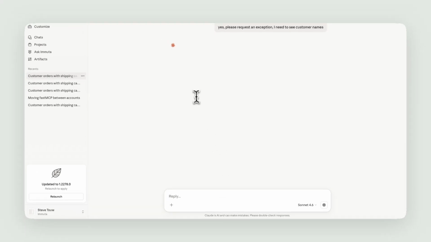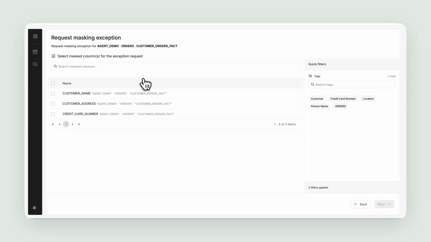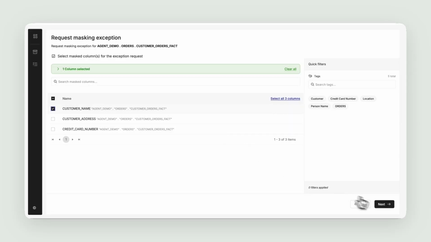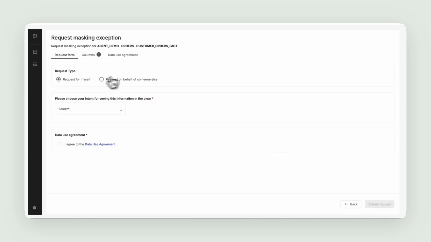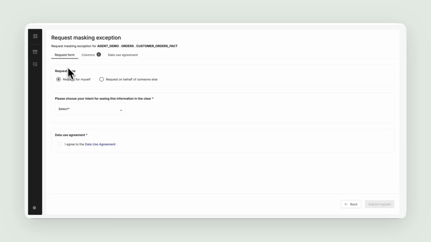So I do that, and what's going to happen is this is going to call another tool to open up the Immuta request app in order for me to request access to customer names. So I'm going to go ahead and request access to this. And this is going to bring up a form. These forms are completely customizable. You can add data use agreements that the user can read. It asks me what the intent for seeing this information is. I'm doing a break glass fraud investigation. I can agree to the data use agreement and submit this request.